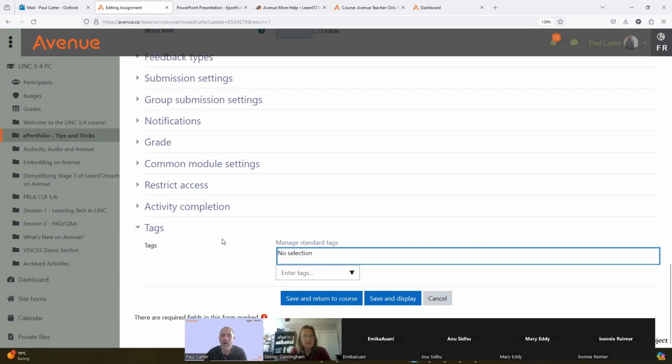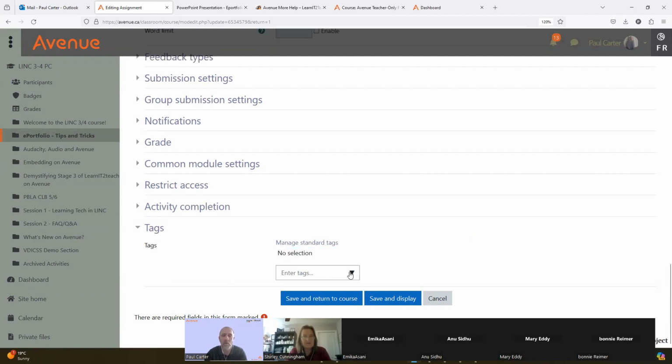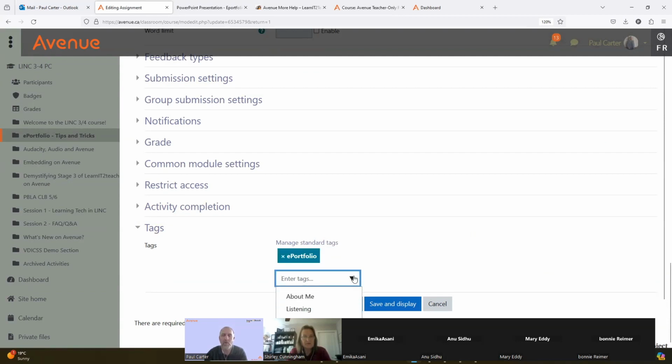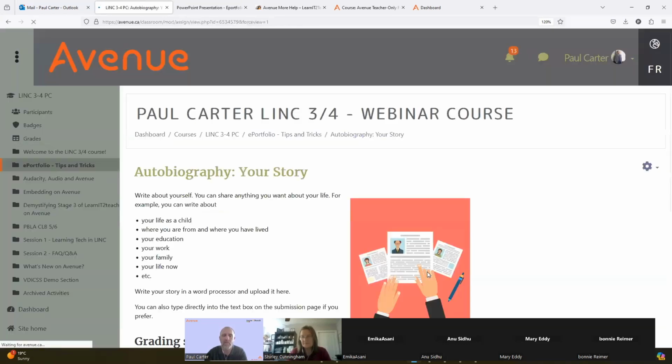If I open this up and find that there are no tags there, I would want to add them. I recommend using the drop-down just so you don't make a typo. ePortfolio for auto collection and About Me is how I want to sort it. And then I could save that and display it. And I could see the activity there.